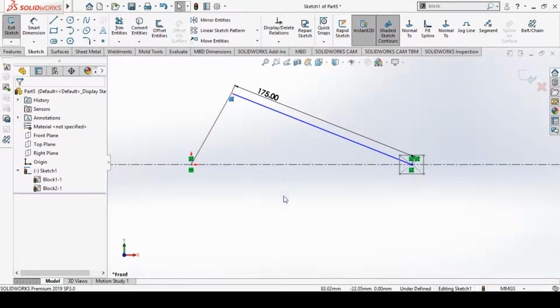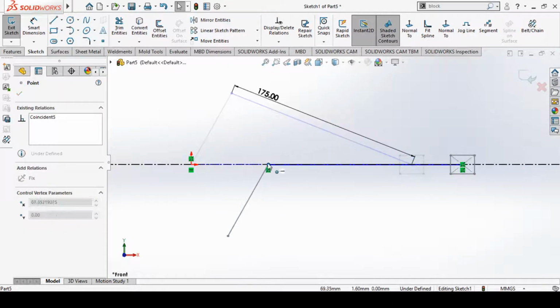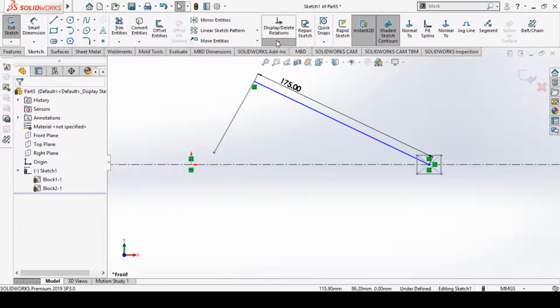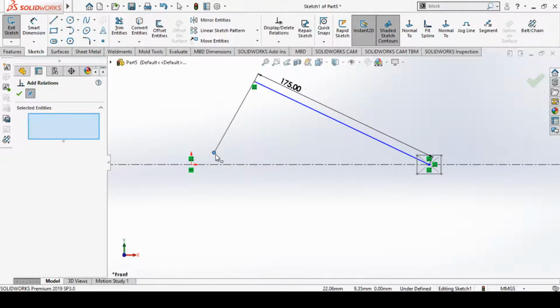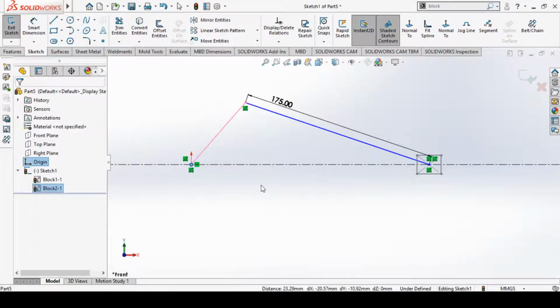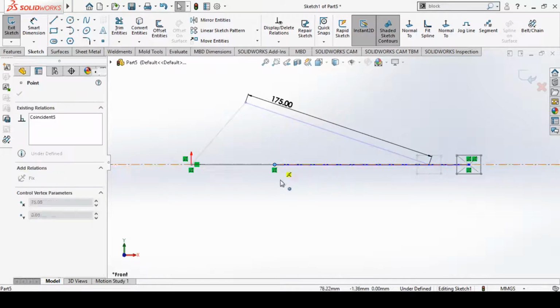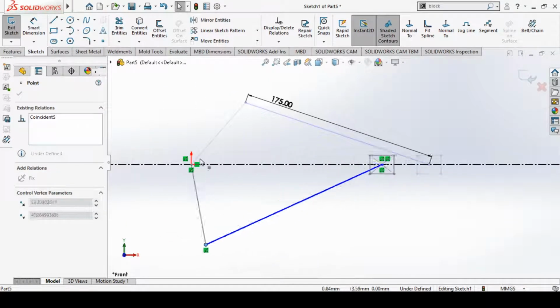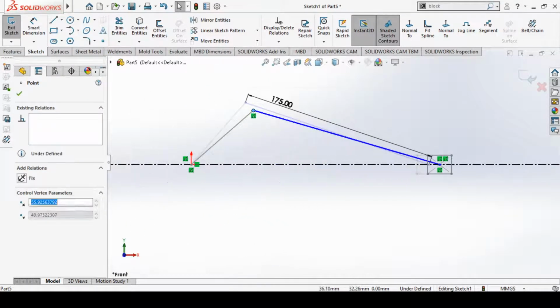In this way, now when we try to rotate, you can see this point of the crank try to move. So now we can make use of the add relations option between these points and this origin as a coincident relationship. Okay, and then when you try to move, you can see again you are able to create a mechanism.